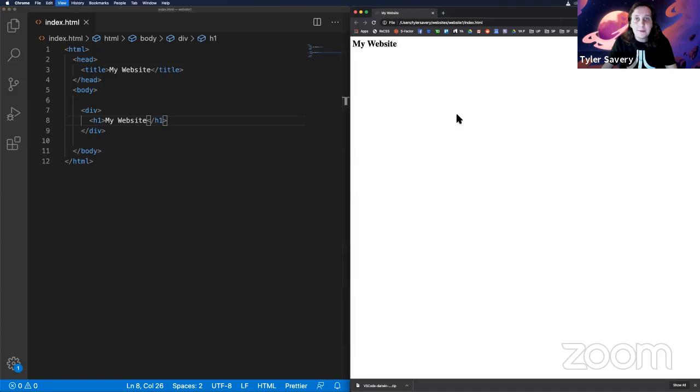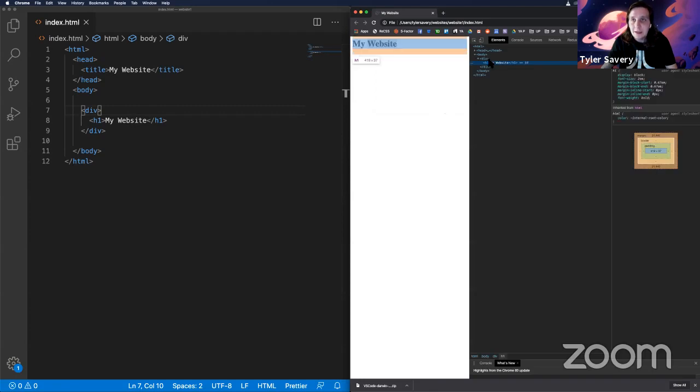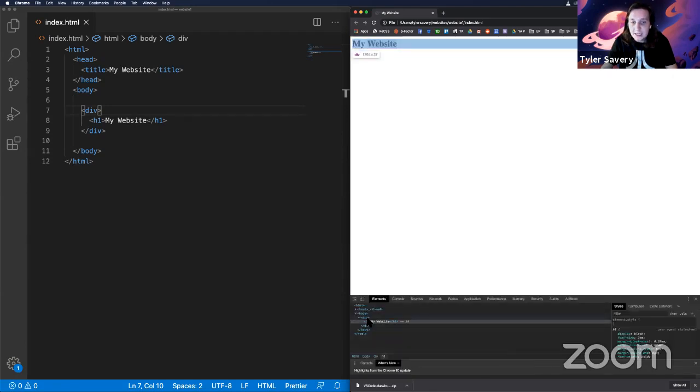And if we refresh here, we see my website. The div itself isn't really rendered in a visual sense, but if we right click here and inspect, and by default this is usually at the bottom, we can see that there's a div and there's an H1. The div itself is basically taking up the full width of the page, and then the H1 is within that div. Can I zoom this? Yeah, I can.